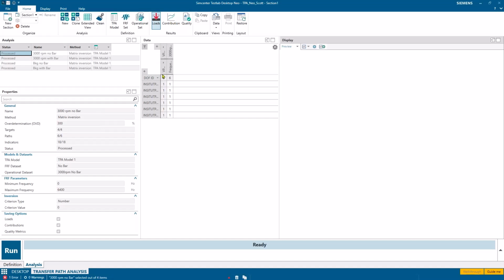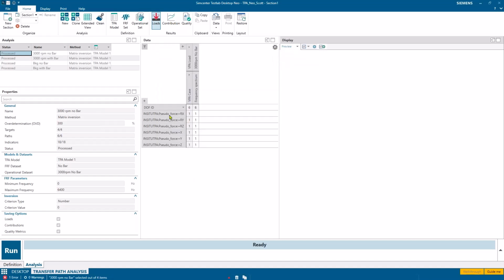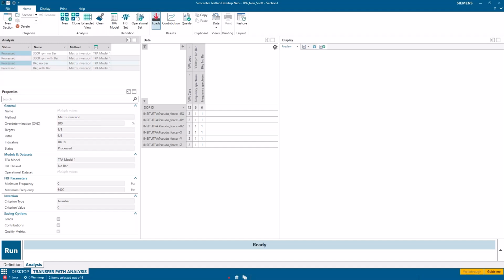So in this case, I have 6 blocked forces that I calculated in translations and rotations. These are the loads that I calculated by providing it operational data with background noise and then in operation. And I really have 4 sets of analyses here. So whatever I have highlighted over here is what's going to be populated here in this pivot table for my loads. So if I just want to see operational loads with and without the bar, I have that in this view right here.